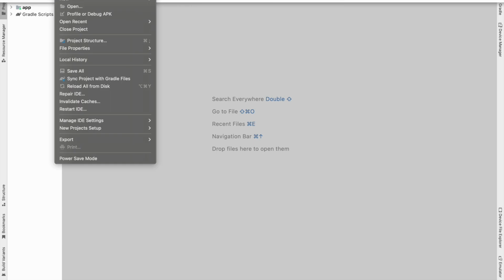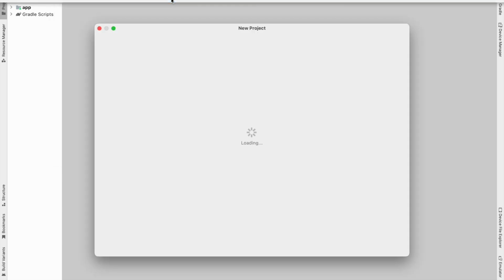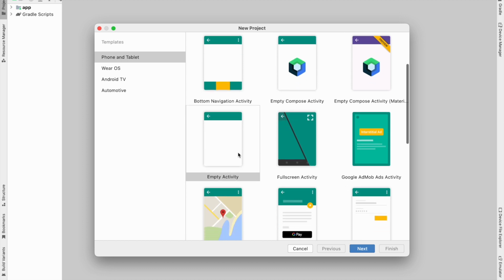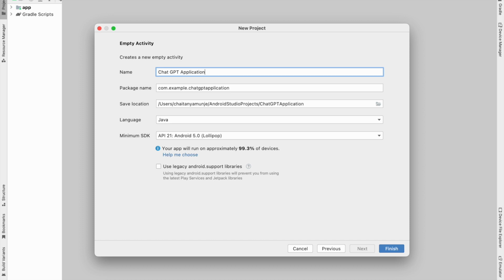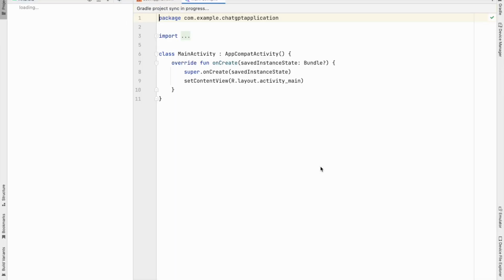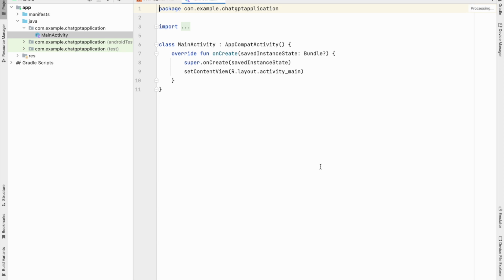Inside Android Studio, we have to simply click on File, then New, Project. We have to select it as an empty activity. Then click on Next. Specify the project name as ChatGPT application. Make sure to select the language as Kotlin and then simply click on Finish to create our new project. It will take some time to create a new project. Now our project has been created.